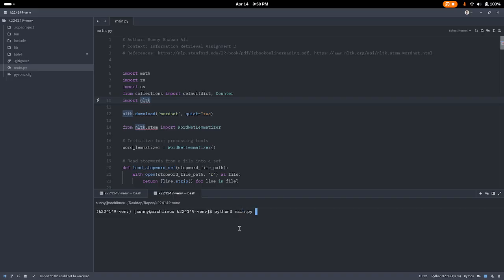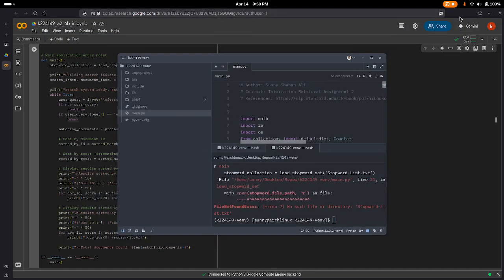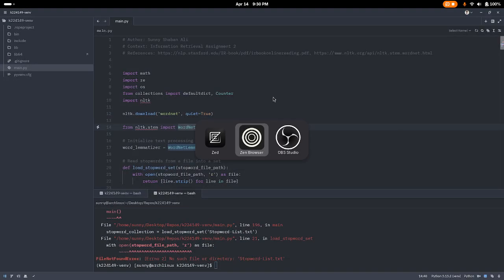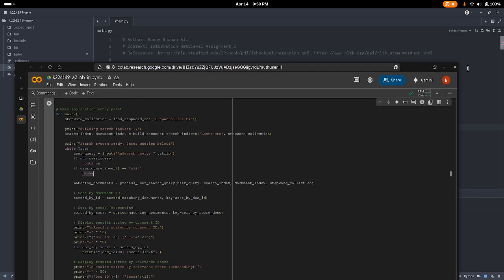Now I can say python 3 and the name of my file, which is main.py. Wait, stop word file path. Okay, now it's throwing an error because I don't have my abstract and stop words list in the same directory. So I'll go ahead and get my stop words file over here.